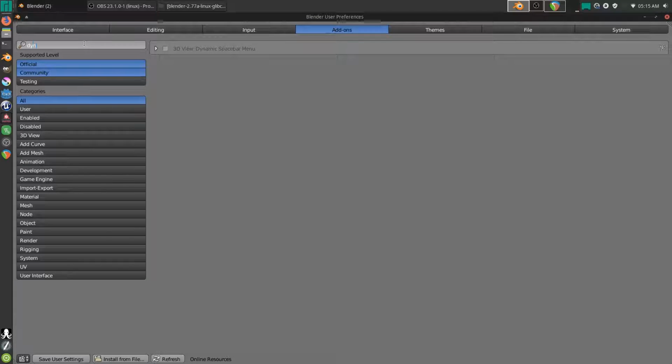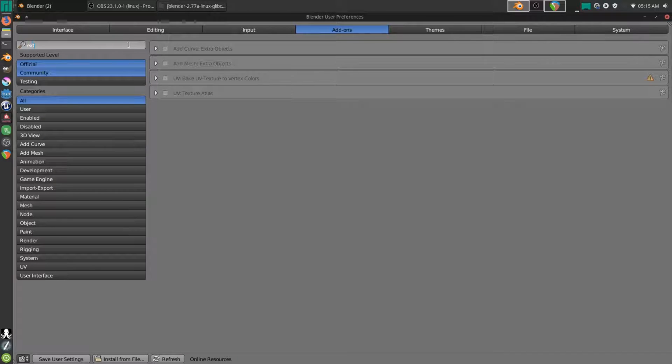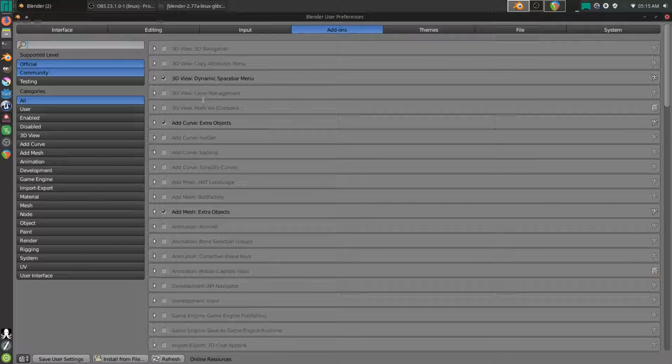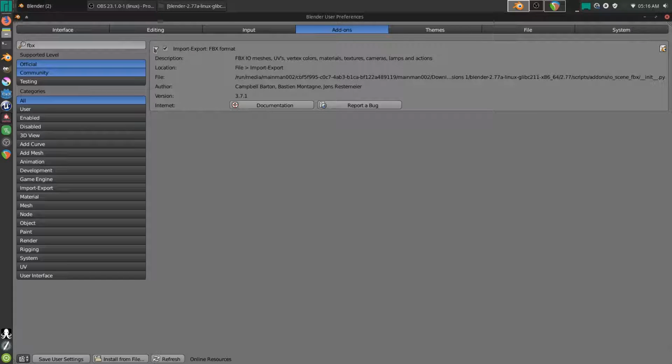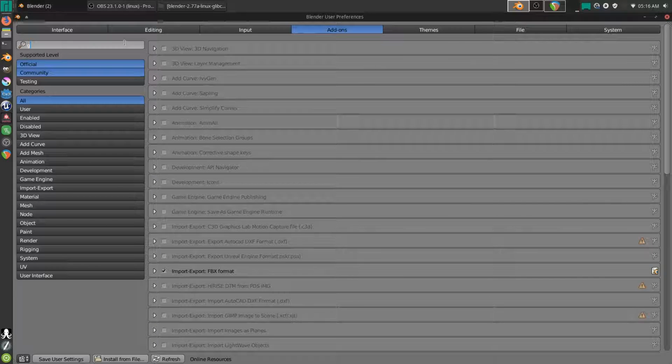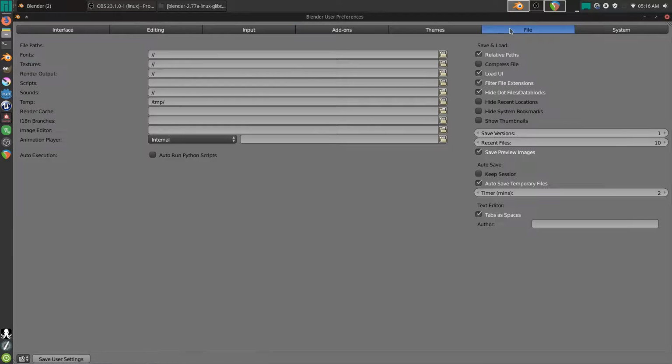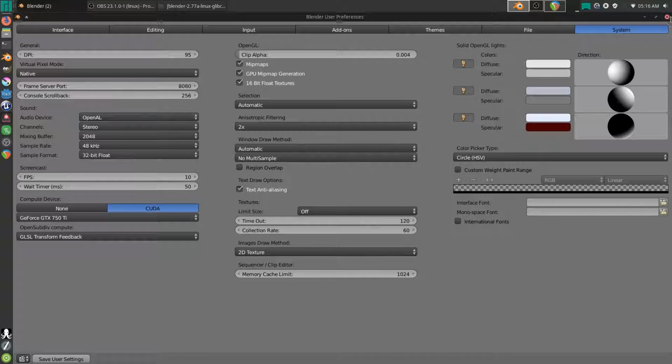So first thing, dynamic spacebar. And loop tools. I kind of like having extra objects. And, well, of course, FBX exporter, but that should be enabled by default. Alright, sometimes you might need to enable auto-run Python scripts. And that's it for system settings.